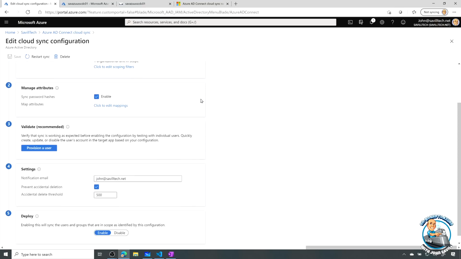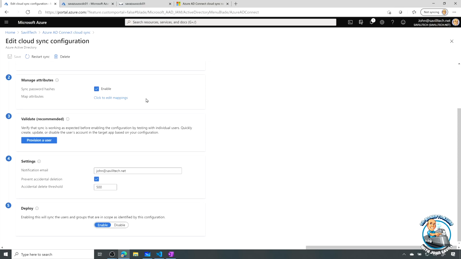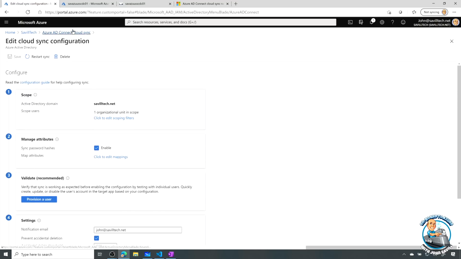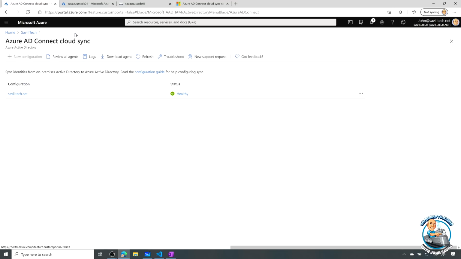I mean, that's it. There's some attribute mapping you can do. Make sure you set it as enabled. You can prevent accidental deletions. You can set a notification email for things. One of the cool things is that logging is just built in.